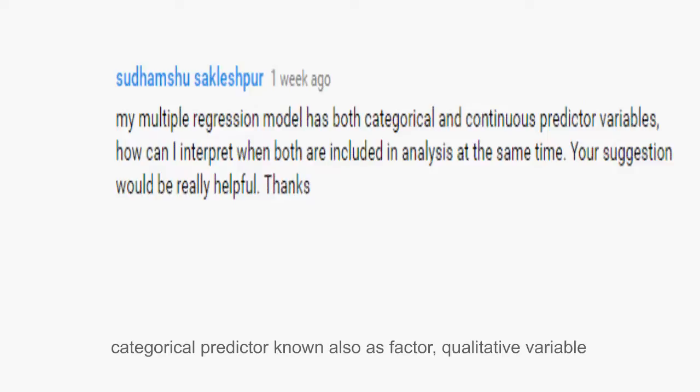My multiple regression model has both categorical and continuous predictor variables. How can I interpret when both are included in the analysis at the same time? Having both types of variables in the model does not change the interpretation of the coefficients, but remember we interpret coefficients on categorical and continuous predictors differently.